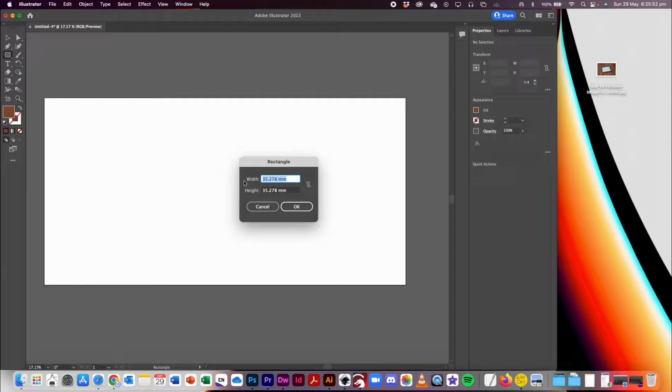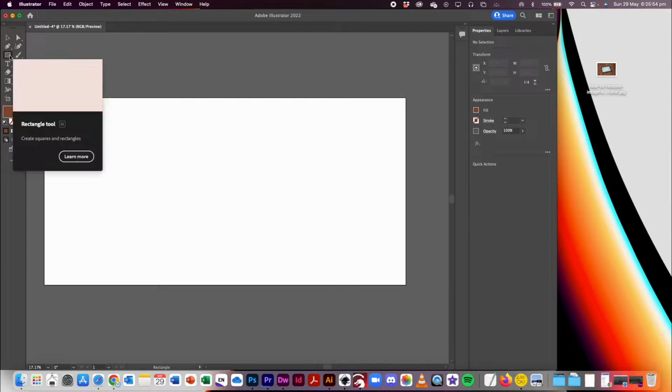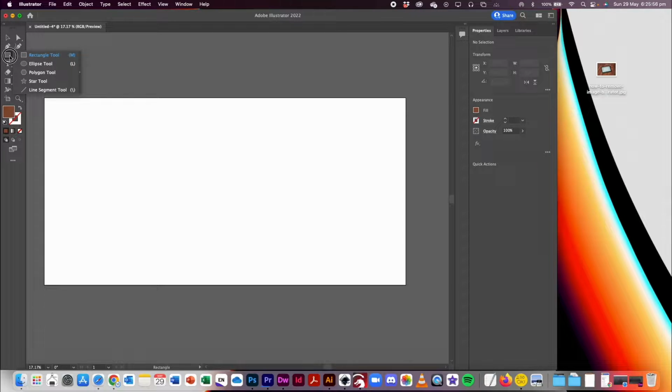So whatever shape is there, just left click and hold on it, and it will pop up with all of your shapes. There is also the shortcuts M, L, and slash key. But for now, let's go over to our line segment tool, and you just click, drag, and then release on the tool that you want.